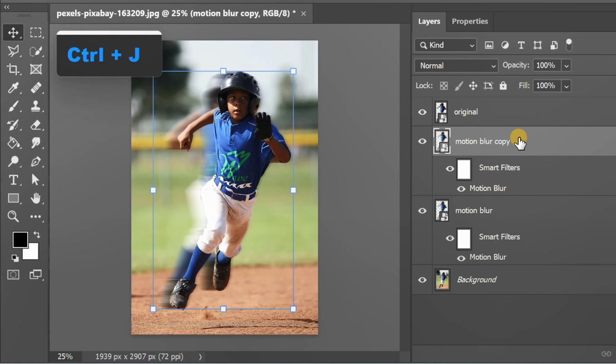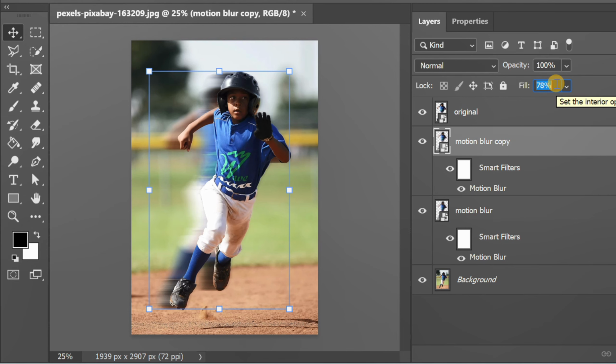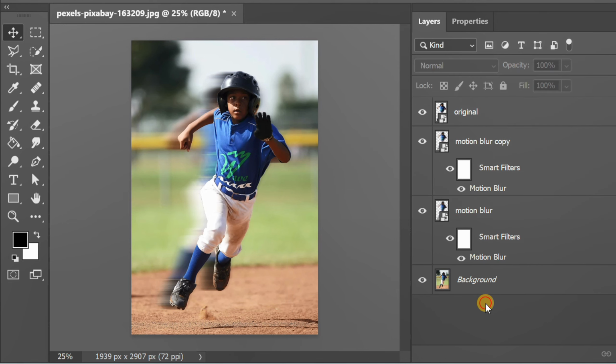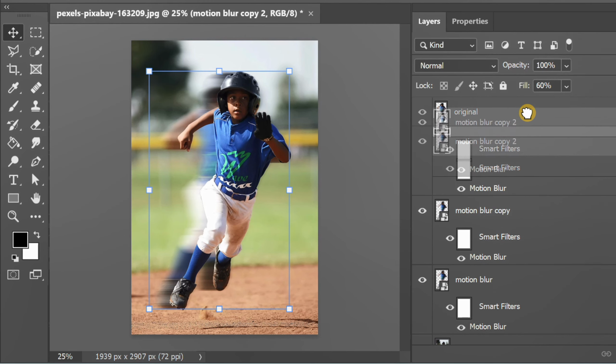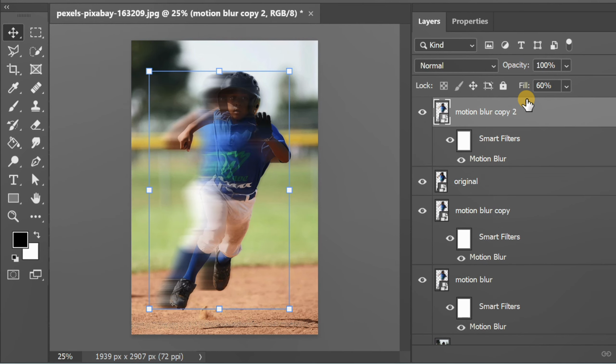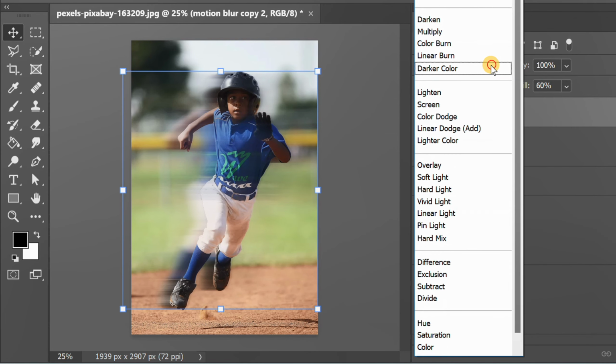Duplicate to emphasize motion blur. Select this layer, duplicate it, and position it above the original layer. Double-click and edit distance becomes larger. Change to linear dodge.